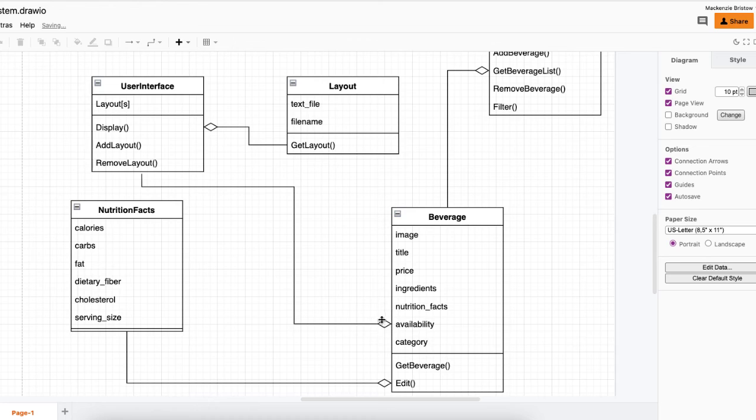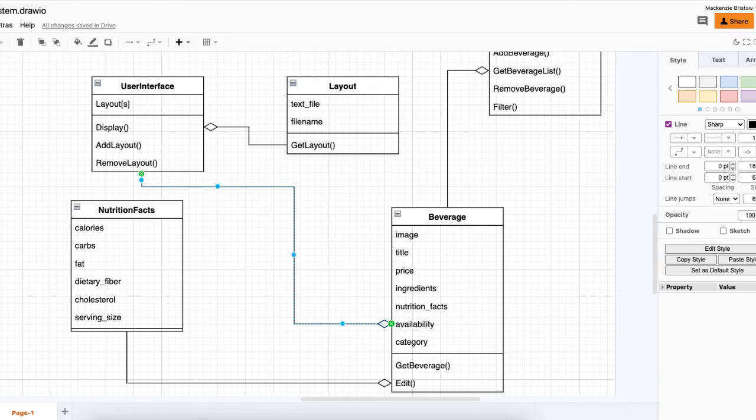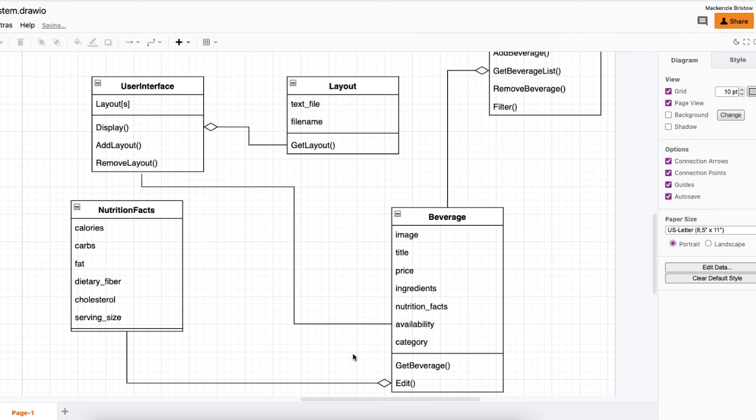Okay, so this is an aggregation arrow and we want an association, which means that there is no arrow. So I'm going to come over here and click none. All right, so there you go. There is our association relationship.